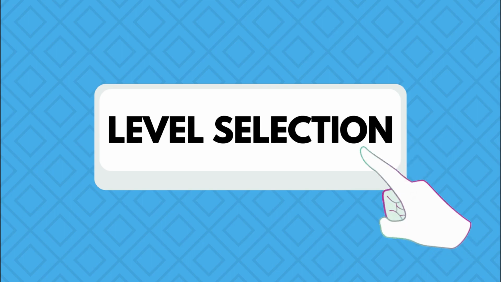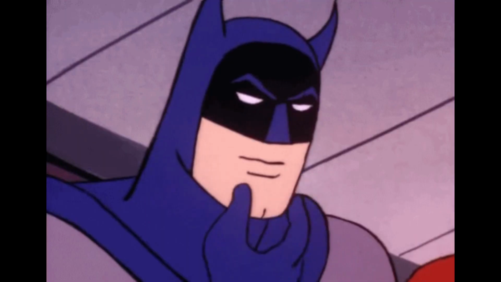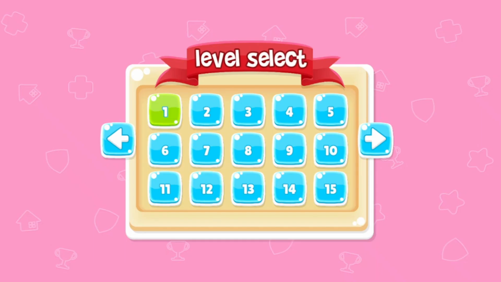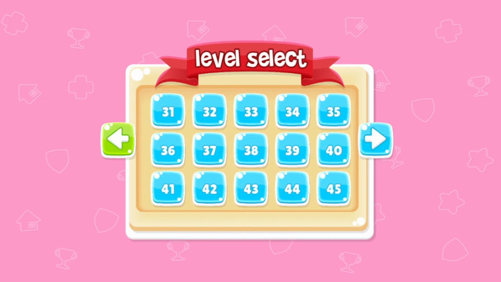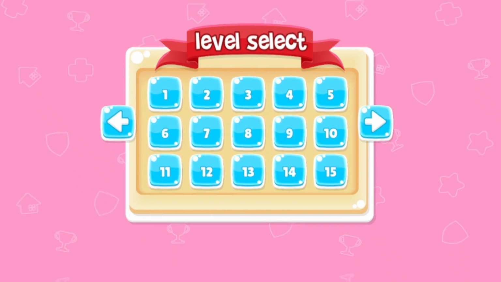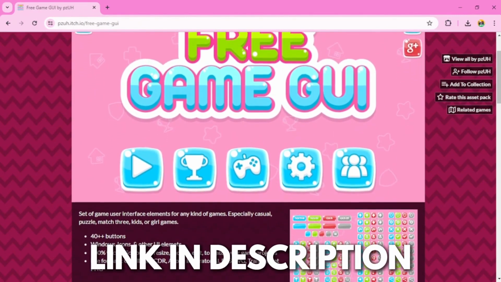Level selection. You probably have seen this in many of your favorite games, but how can we implement one in our Godot game? In this video, you'll learn how to create a level select screen with buttons to easily navigate through different levels. You can grab the GUI asset file on itch.io, which I've linked in the description. With that, let's dive in and get started.